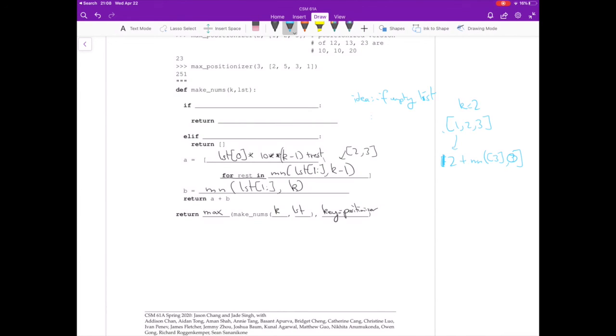Well, in that case, we don't actually want to include this 3, right? Because we've already used up 2 of our elements, and that's all we needed. So I think that's going to be our other base case. So if k equals 0, we do something. And if the length of the list equals 0, we return an empty list. So yeah, if there's nothing in the list, then you can't add any more elements.